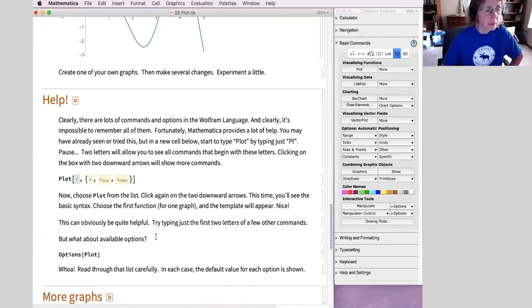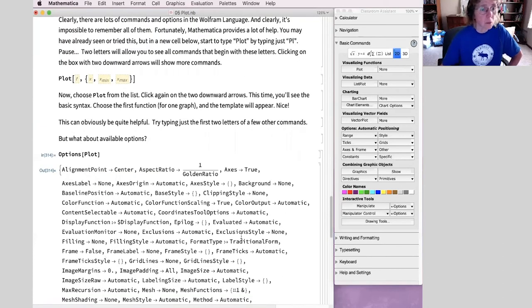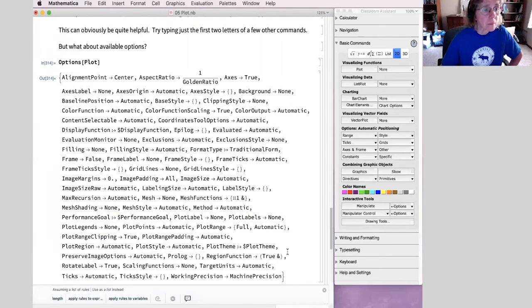Obviously, that can be very helpful in this case. What other options do I have, or how do I remember what options I have? Well, let's ask Mathematica. Options for the command Plot, and this will obviously work for a lot of other commands as well. Whoa, lots of them. All right, these are all the defaults that it does behind the scenes.